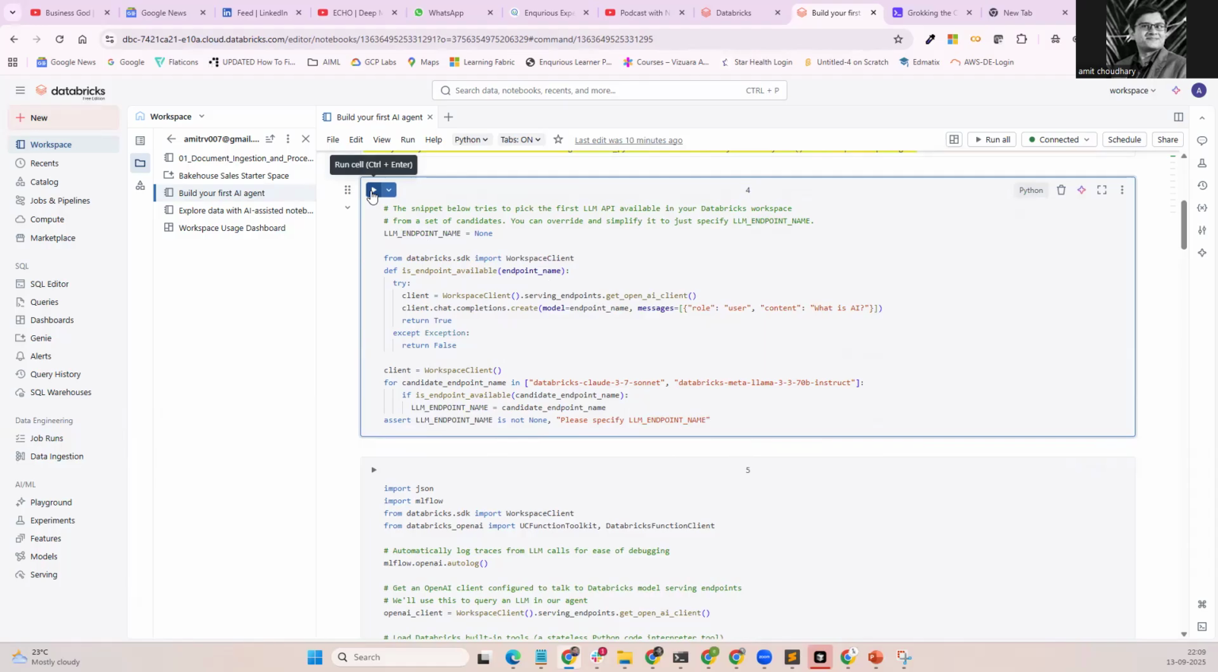So based on that understanding, what is the impact? LLM endpoint name gets set to a working model. Right now it is set to none. It needs to get set to the right model, whether it will be this one or this one. So your AI agent will have a brain to work with. Your LLM model is nothing but the brain, right? Right now the brain is set to nothing, but it is going to be set to something. So let's execute that.